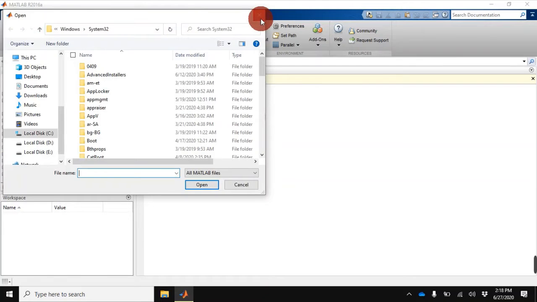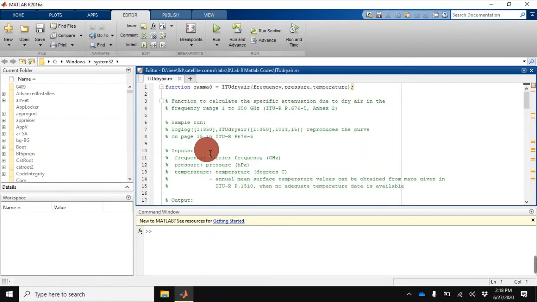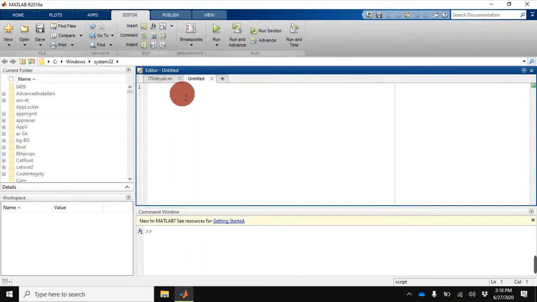For example, if I open the file from here or from recent files, this is my recent function file. This is a function file of which I want to see the output. So here is its line which is going to show me the output plot of this function with different parameters. If I copy this line in a new file, I have to create a new file to call any function. That's the first thing you have to keep in mind.